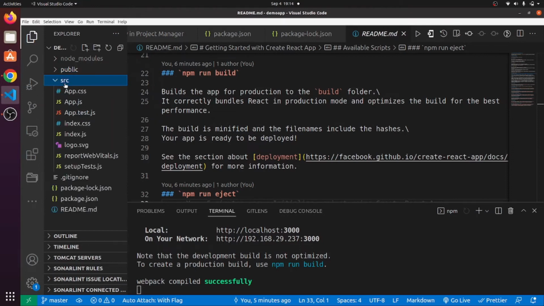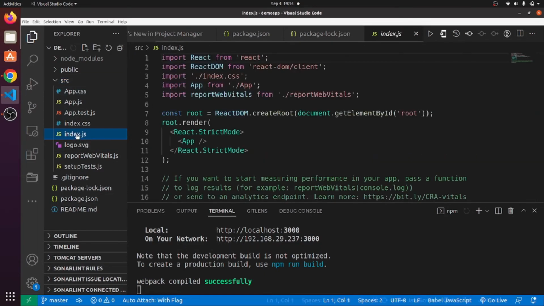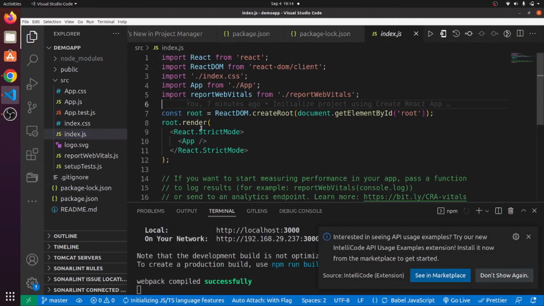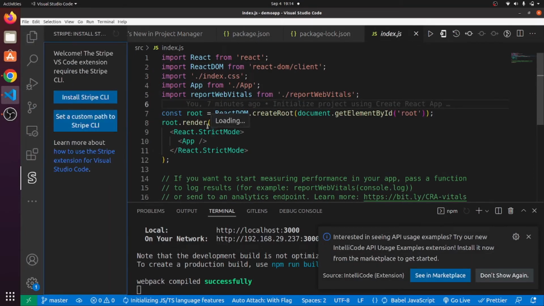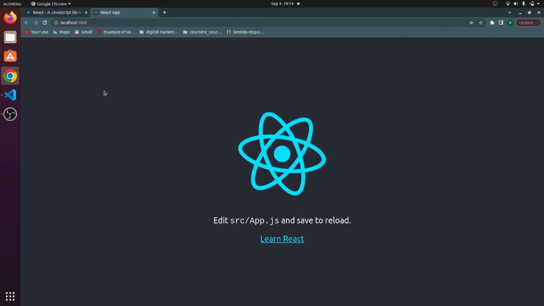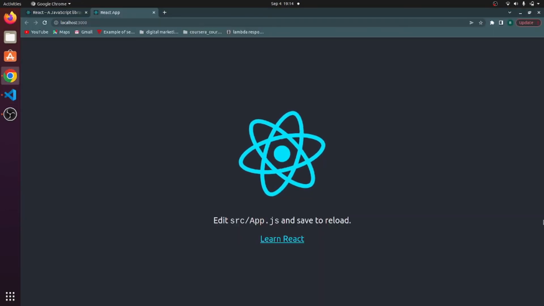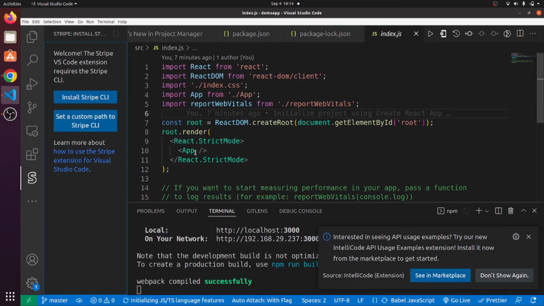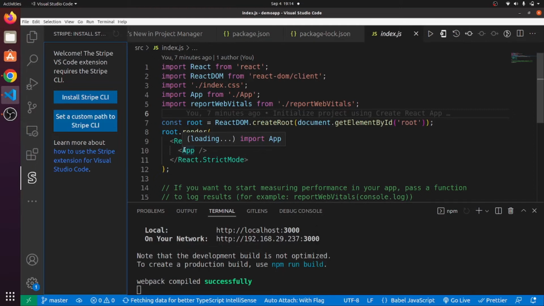Now in the source, this much is there. The main entry point of the React.js application is the index.js file. Now in the index.js, root is there, and in the root means the entire DOM is there, and in the root we are rendering this app component. Now what is this app component? Where does it come from?